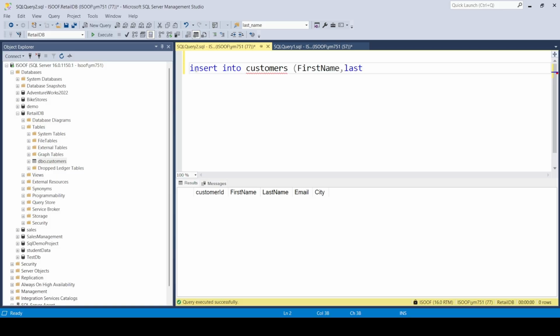So I will start with the second column, that is first name, comma, last name, comma, email and city. Close the bracket. Then values, again open the bracket. For first name, give John. Last name is, for example, Doe. If it is a string, we have to give it inside single quotes.